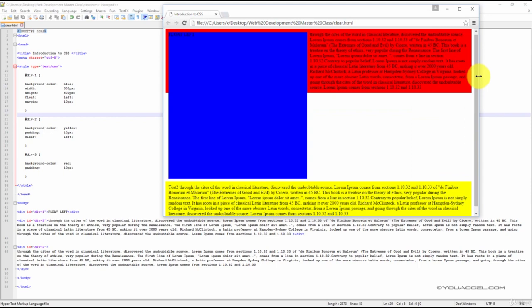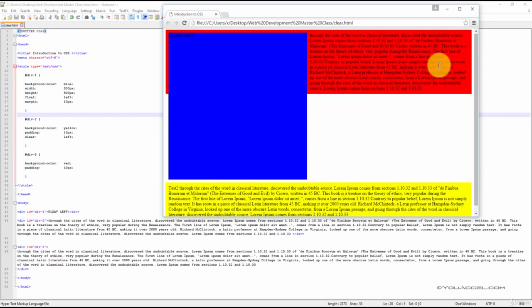In order to prevent the yellow div from floating to the right as well, we've put a clear declaration. This forces the div below the blue div, unlike the red div, which does not have a clear declaration.